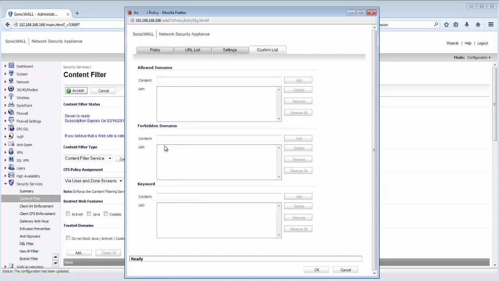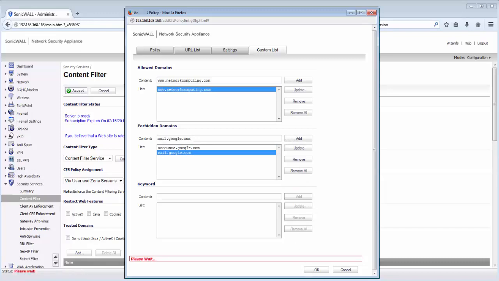Let's allow the network computing web page to the students group. So enter www.networkcomputing.com under allowed domains. Now let us block their access to Gmail. Enter accounts.google.com and mail.google.com under forbidden domains.